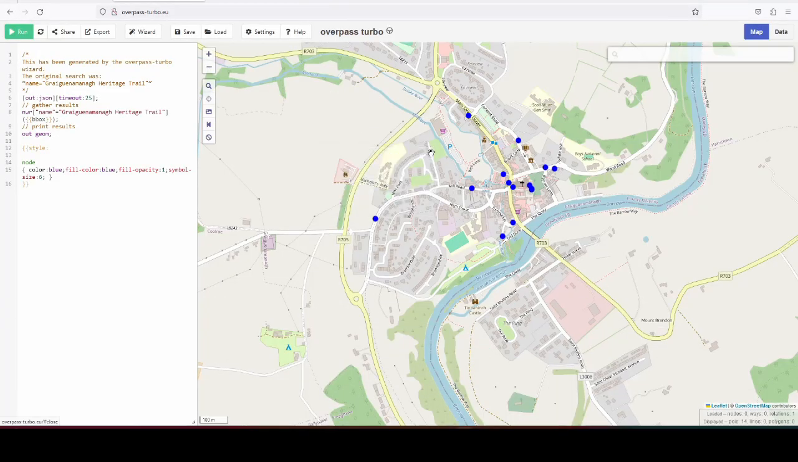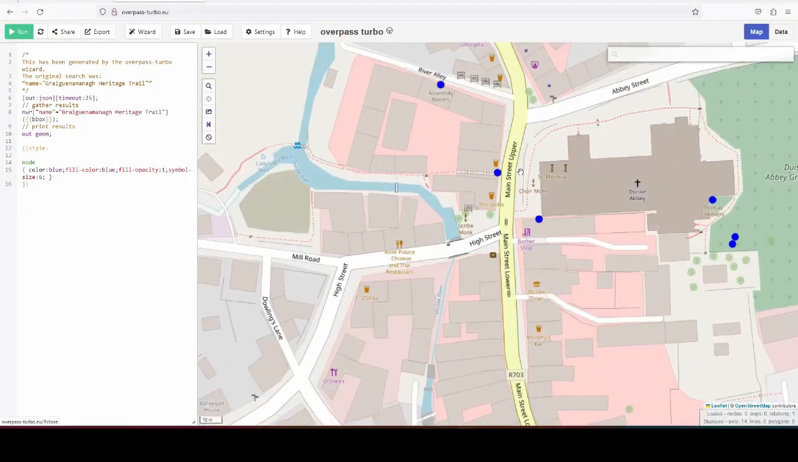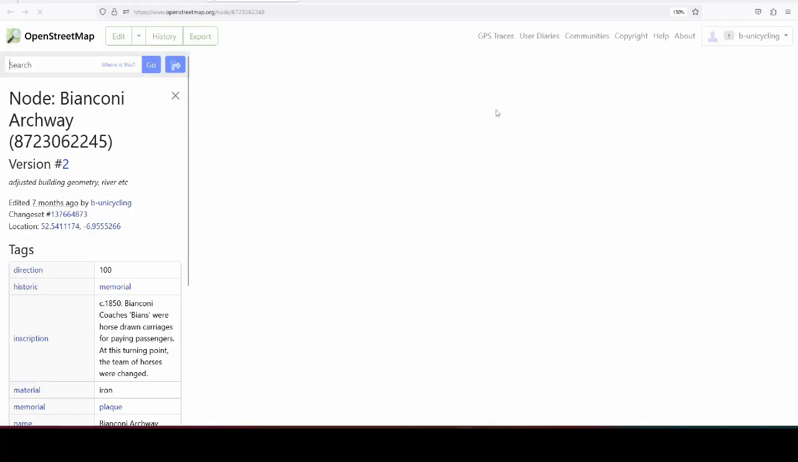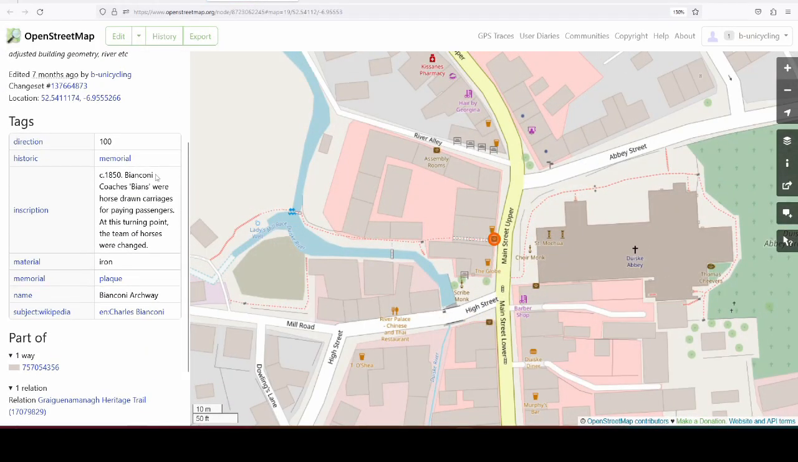So let's say we wanted to add a bit more information to some of the plaques. For example, the Bianconi one. Let's see what we have. So the inscription is already added, which is good. It also has the direction. The direction is the direction it faces, because if you have a plaque on a wall, sometimes it's good to know which way it faces.